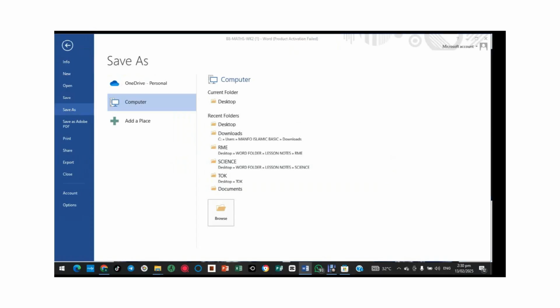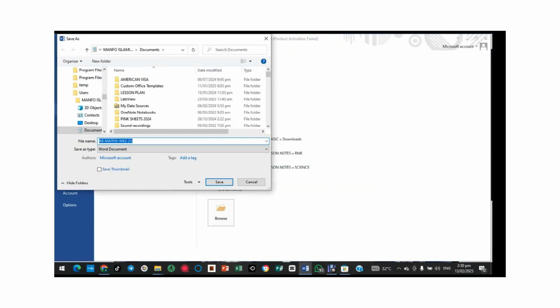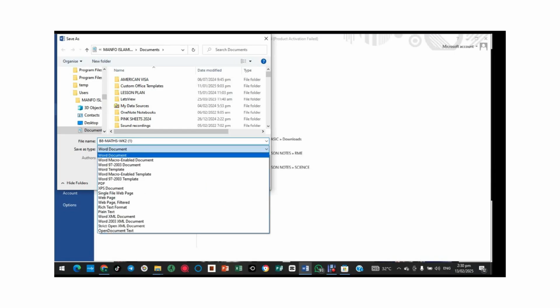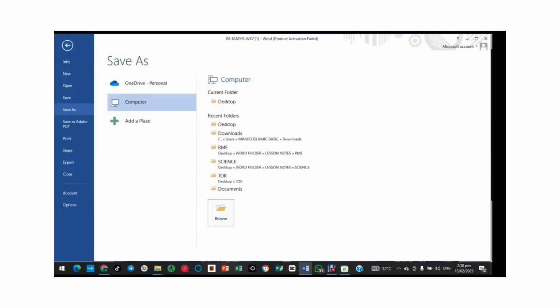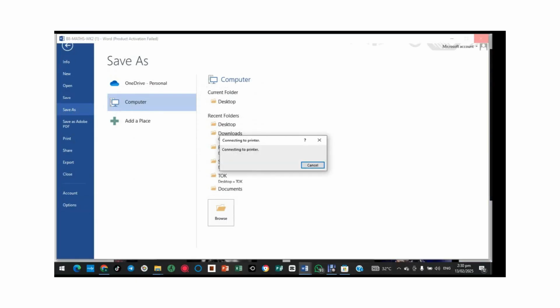After picking the desktop, you want the same name, then you come down here, save as type, then you pick PDF, then you save it in the form of PDF. So this is going to be easily printable, or when you send it, you can download it on your pen drive, and then you send it to any printer, then they can print it for you. Then you get your lesson notes.